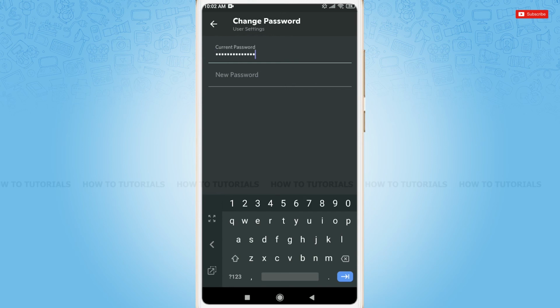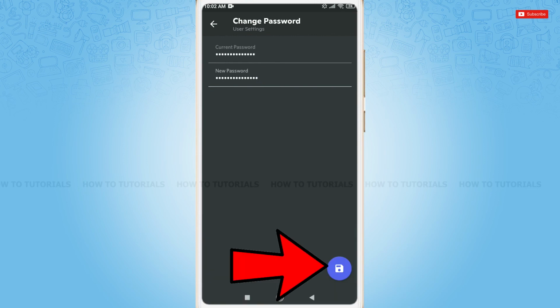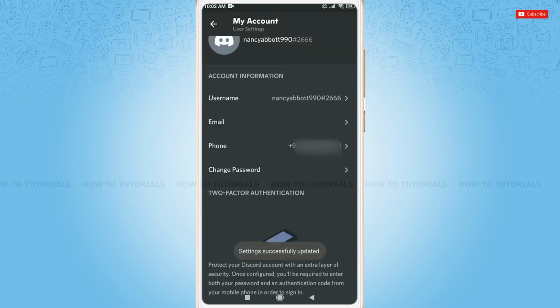Now, go in for providing a new password for your account. Tap on Save. Your account password has been successfully changed.